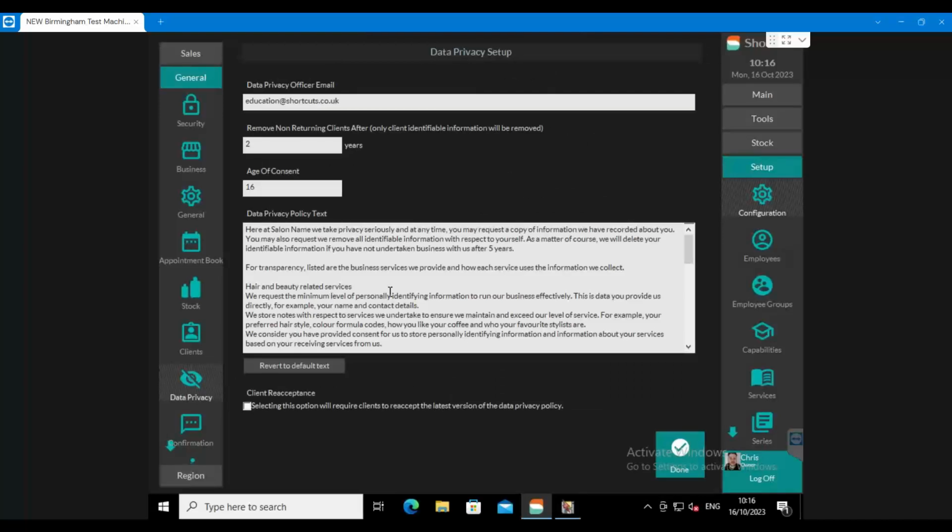Now, data privacy is all to do with your client's information. So what do we do with them and how do we store it and everything like that. Now, it is always worth just double checking you have a data privacy officer email at the top. So why do we have this in here? So if any of your clients request any of their information, you will be sent an email. So it's always worth just having that information just at the top there.